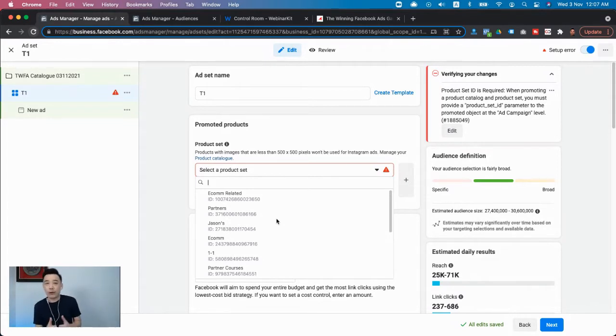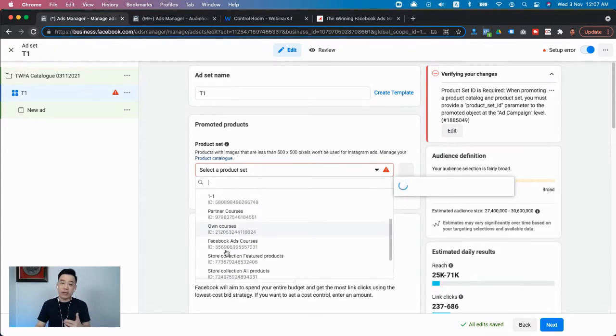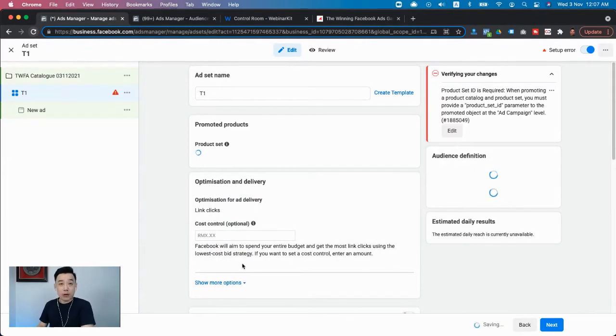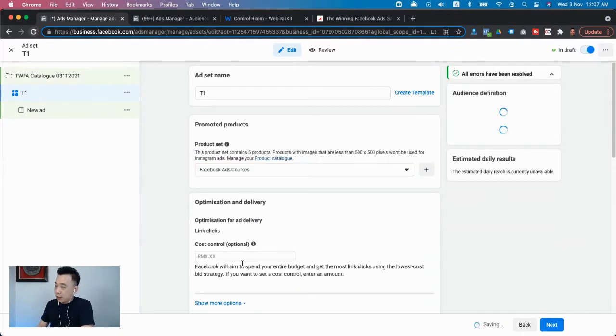When you're running a campaign, or when you're running tier one, I would definitely advise you to use anything that you can combine together with whatever you have. For now, I have these Facebook ads courses, so let's use the Facebook ads courses. Tier one, we're going to use the broad targeting settings, so we go there and select our audiences.